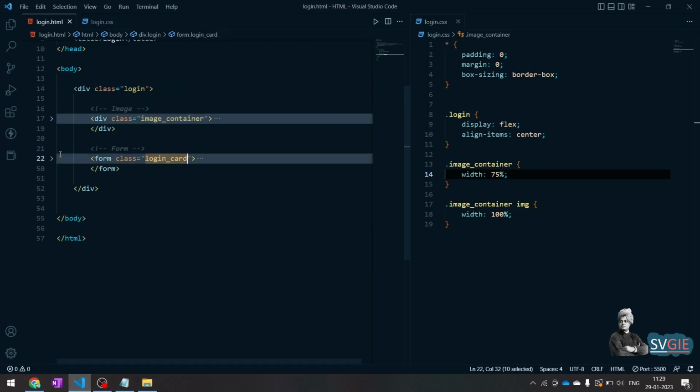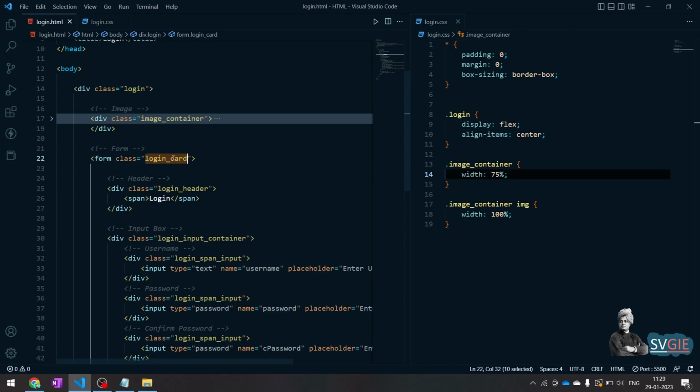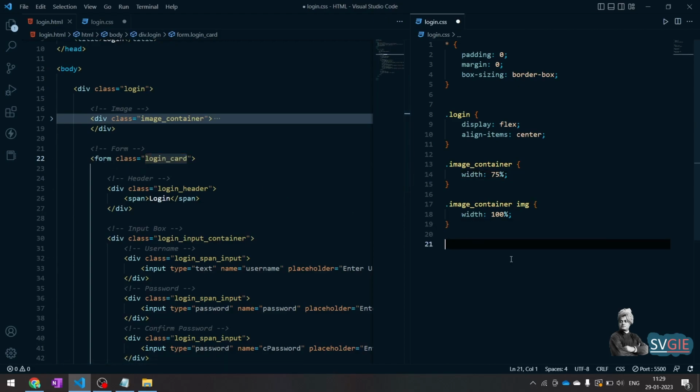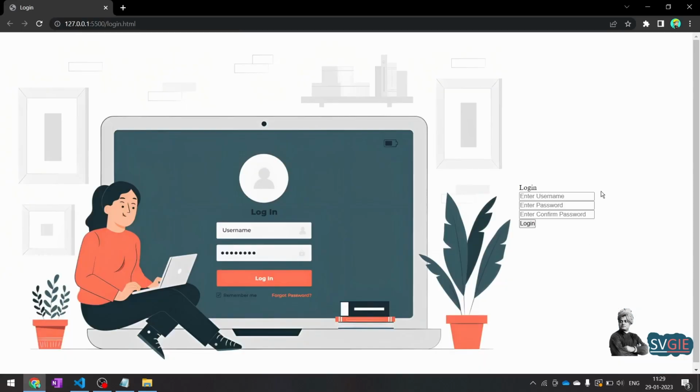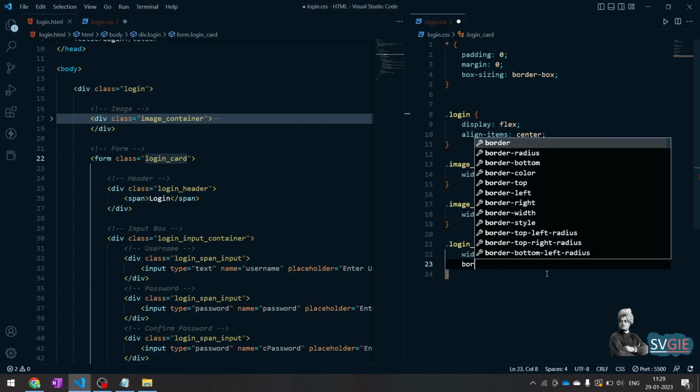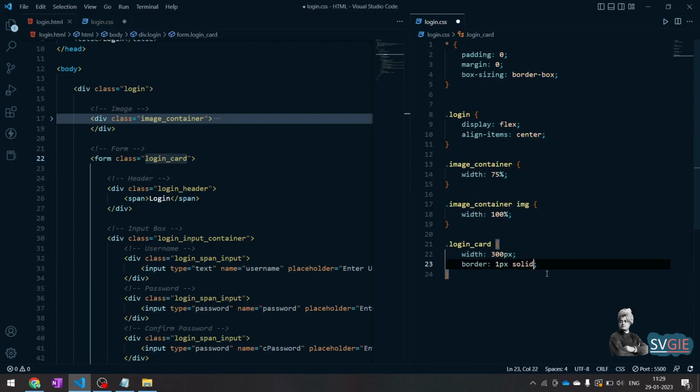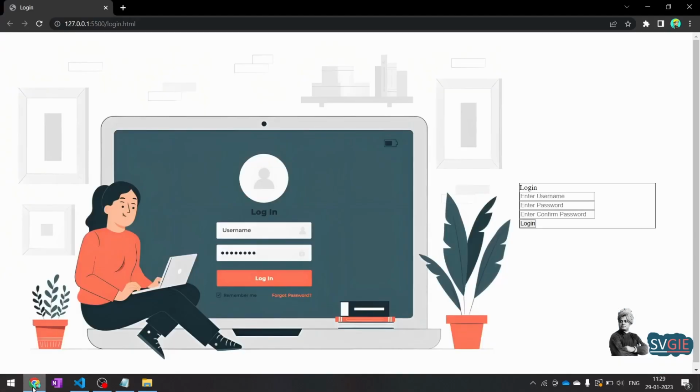So we have the login card over here for the form class. I will just copy it and give some width for this. Okay, so width as like 300 pixel I will give. In order to check how much width is applied over here, I will create a border, 1 pixel solid black for now. Later I will remove that. Okay, now you can see it's taking 300 pixel width. For now it will be like this. Later we can change it to something else.